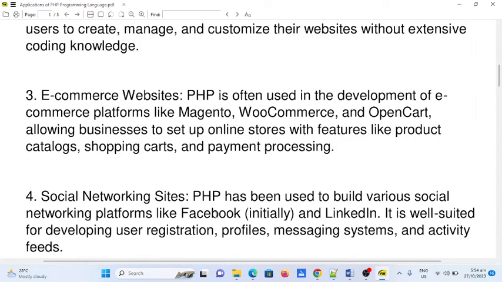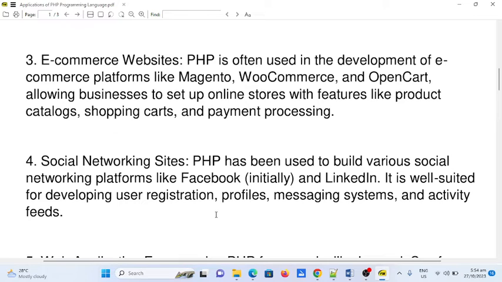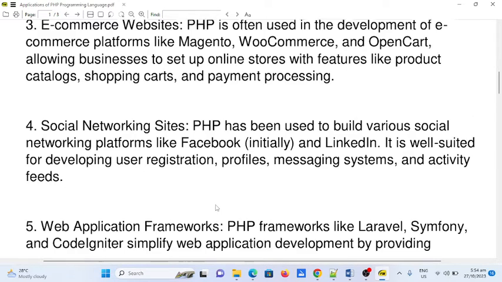Number 4, social networking sites. PHP has been used to build various social networking platforms like Facebook initially and LinkedIn. It is well suited for developing user registration, profiles, messaging systems, and activity feeds.